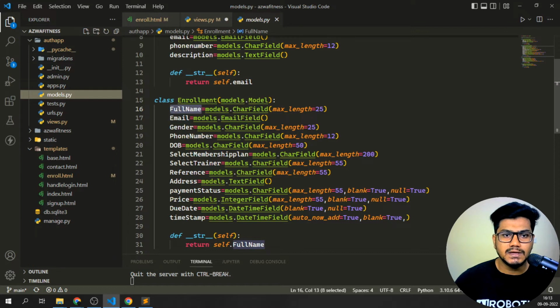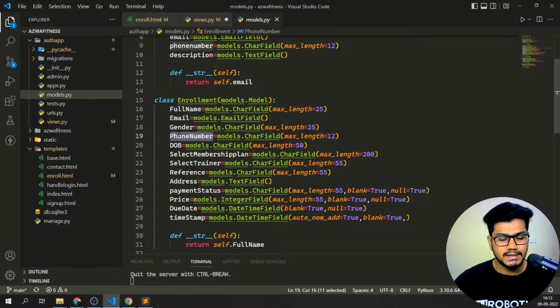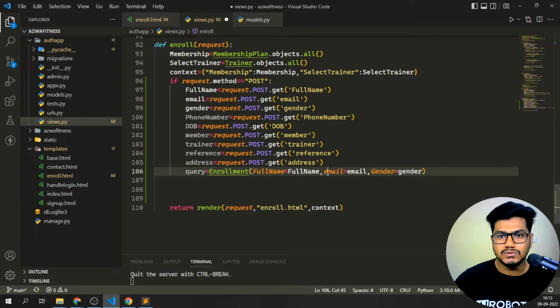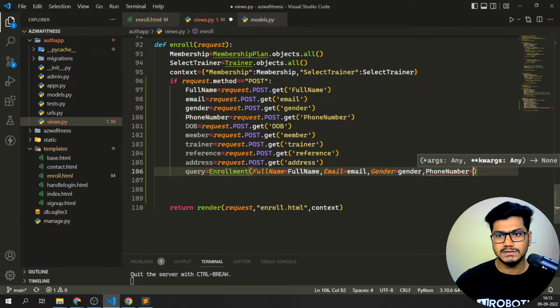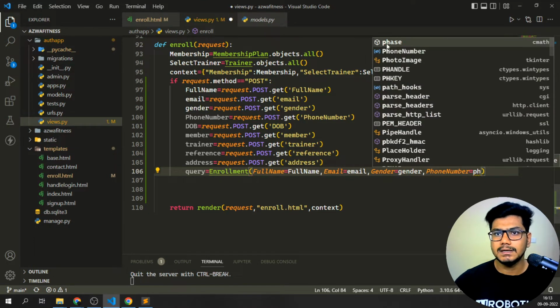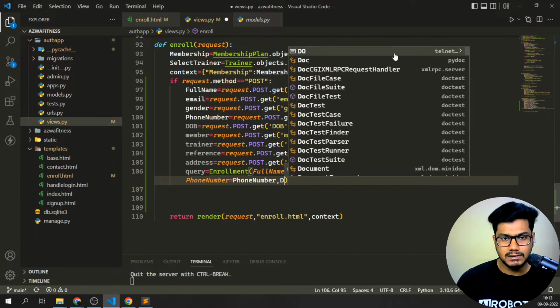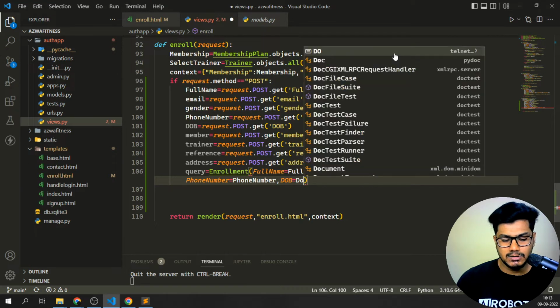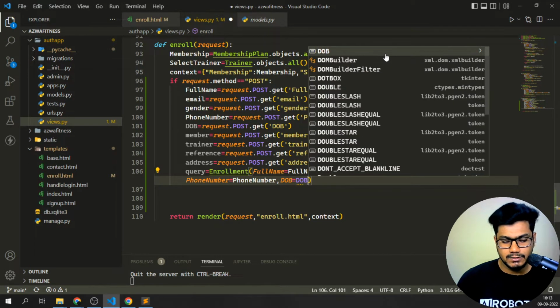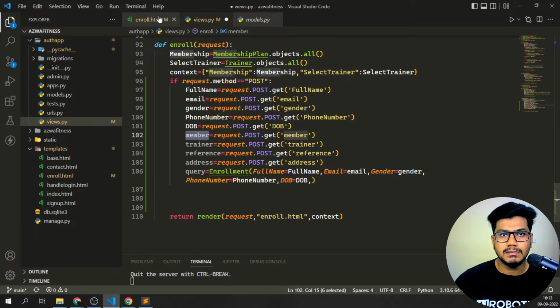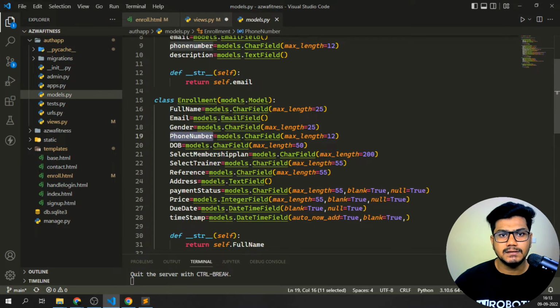Here you see everything is in capital letters, so I need to write it the same way in capital letters only. Even the email I need to write in capital letters, gender as well. Then phone number is equal to phone number, I'm going to write it in capital, then put the comma, then date of birth, DOB is equal to date of birth, and DOB comma. Then I'm going to take the member here. So the member, you can see, is a select, membership plan is an attribute name.